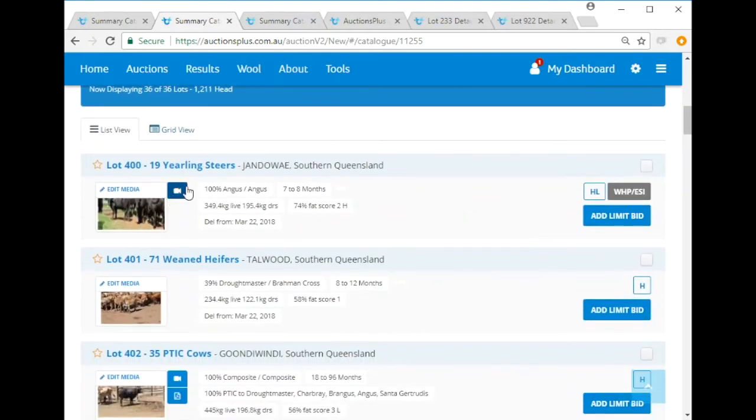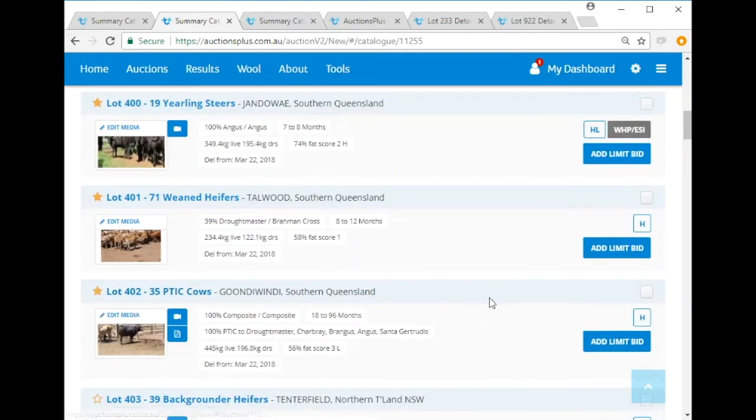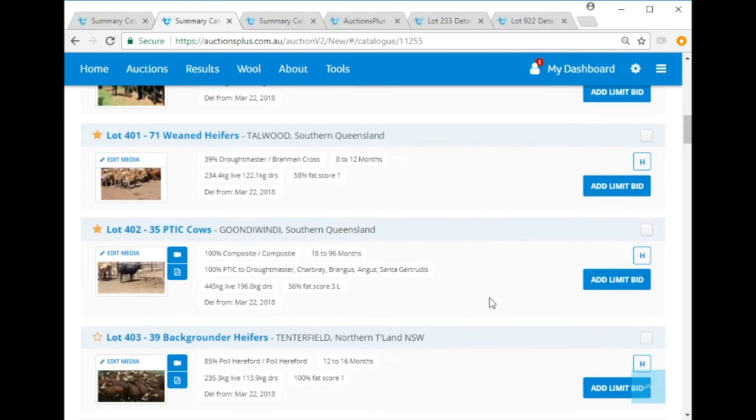Again, you can access photos and videos of the lots by clicking on these icons. You'll also notice a star next to each lot number. Clicking on the star sets this lot as one of your favourites, and this will help identify these lots in the auction for you to make it easier to find the lots you may be interested in bidding on.